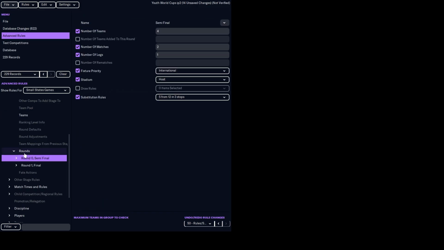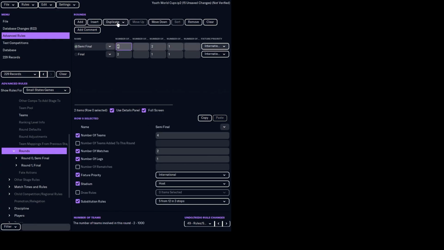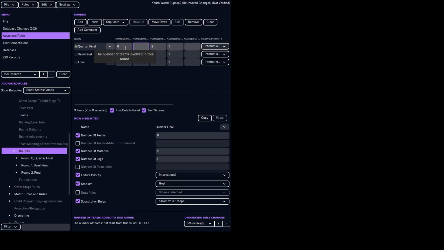But let's go into the rounds, and I'm going to need a quarterfinal round here. I want to undo that. I want to duplicate this. Create a quarterfinal. Okay. We have 8 teams, 4 matches, 1 per. All good.